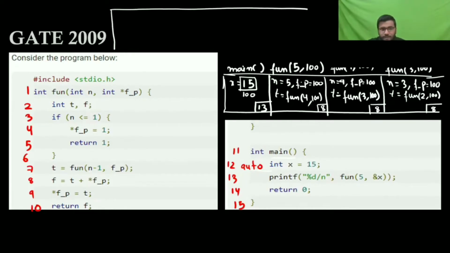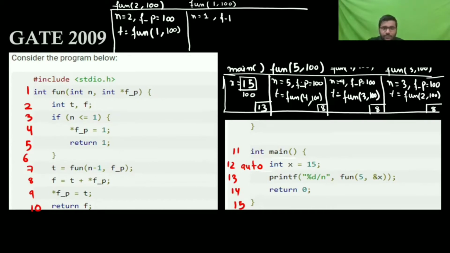Then again, after that, the function is going to call fun 2 on 100. So n is your 2 and f_p is your 100. Okay, now again it's not smaller than 1. Then t, again it's going to call fun on n minus 1, that is 1, and f_p is your 100. Then again it is going to call fun, n minus 1 is your 1, so it's 100. Now see, n is your 1 and f_p is your 100.